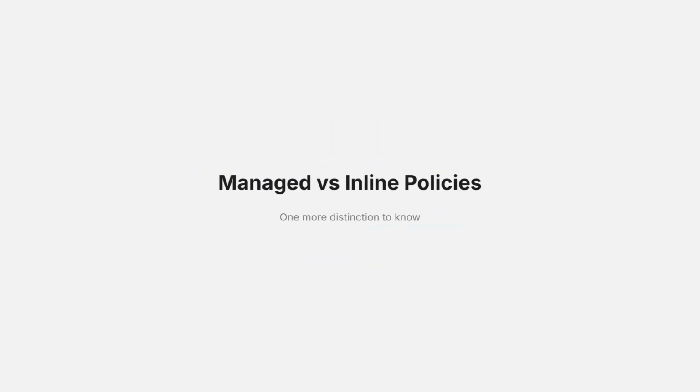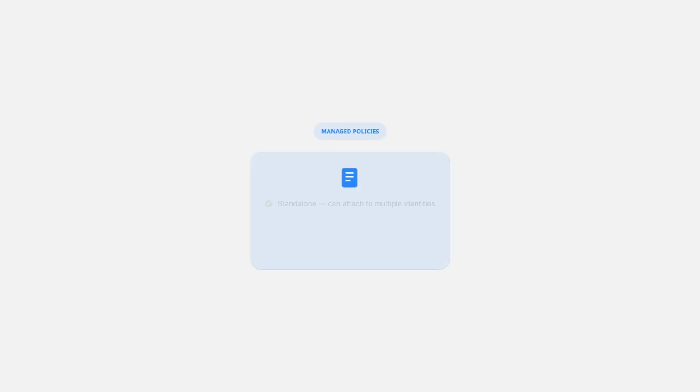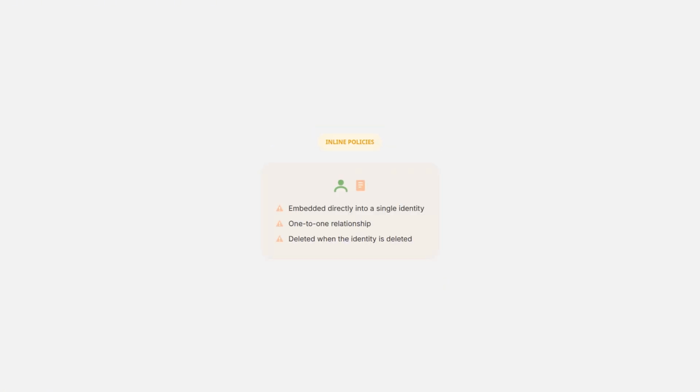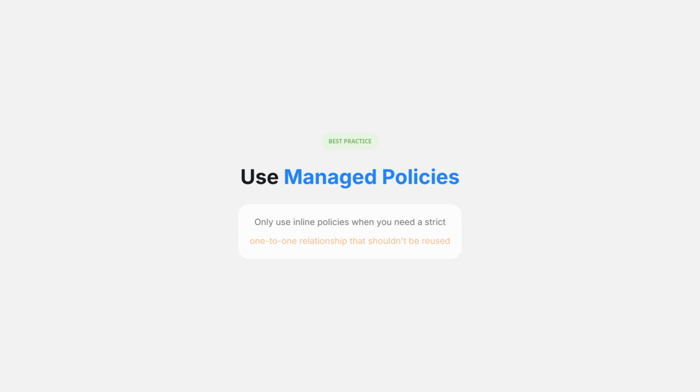One more distinction. Managed policies versus inline policies. Managed policies are standalone. You can attach them to multiple users, groups, or roles. AWS provides pre-built managed policies, and you can create custom ones. They support versioning up to 5 versions. Inline policies are embedded directly into a single user, group, or role. They have a one-to-one relationship and are deleted when the identity is deleted. Best practice? Use managed policies. Only use inline policies when you need a strict one-to-one relationship that shouldn't be reused.